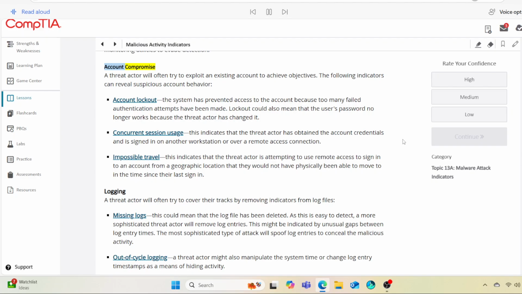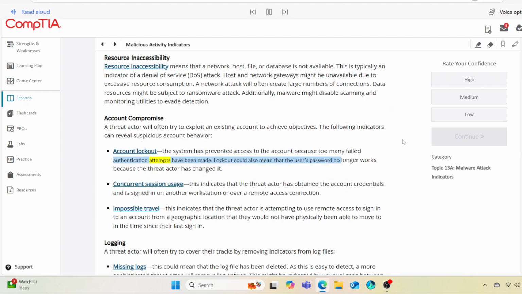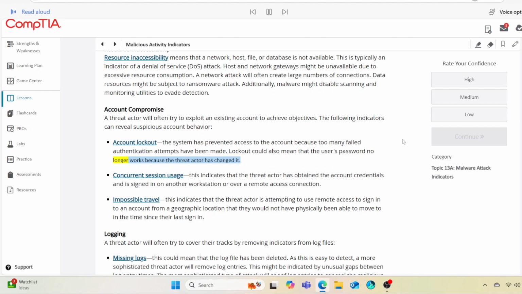Account compromise. A threat actor will often try to exploit an existing account to achieve objectives. The following indicators can reveal suspicious account behavior. Account lockout. The system has prevented access to the account because too many failed authentication attempts have been made. Lockout could also mean that the user's password no longer works because the threat actor has changed it.